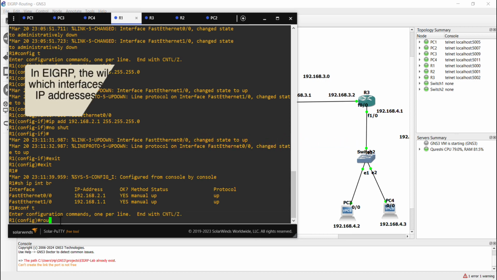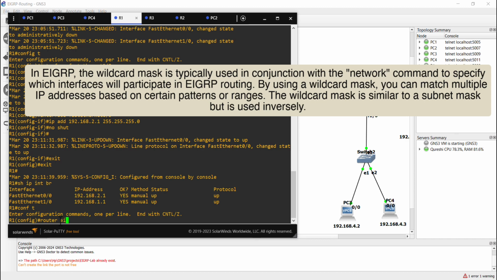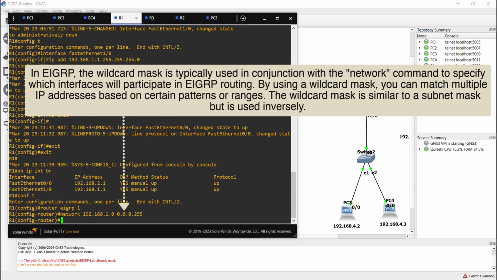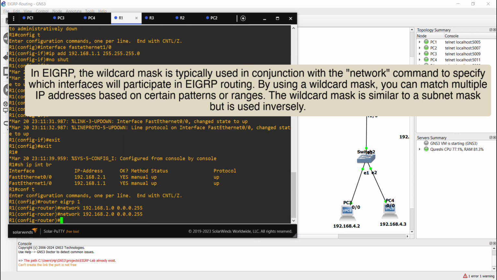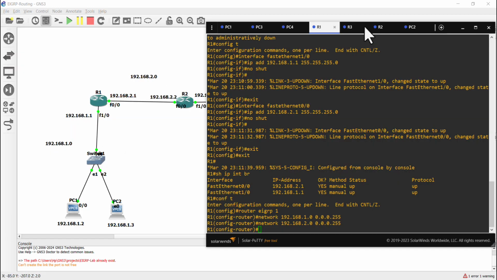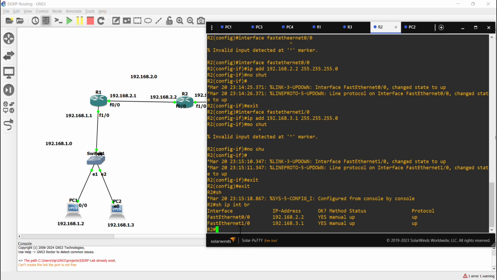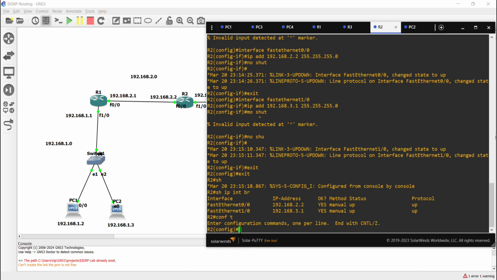Configure the EIGRP routing protocol. So we are using the wildcard mask, which is similar to a subnet mask, but it is used inversely. Add the connected networks.